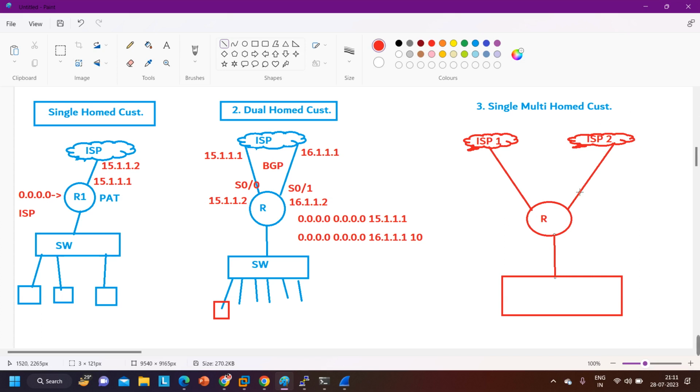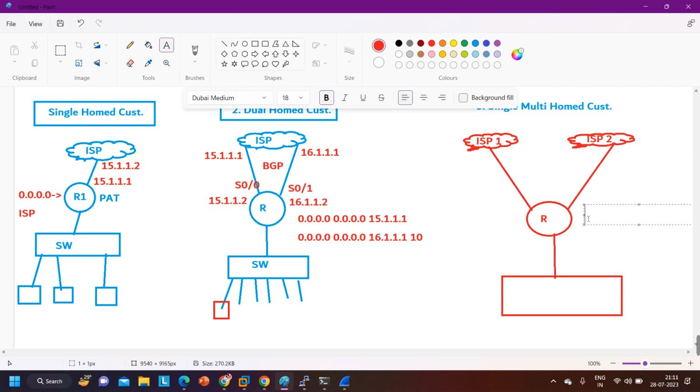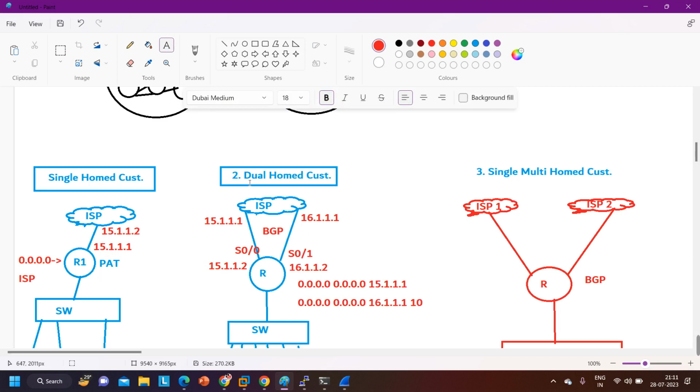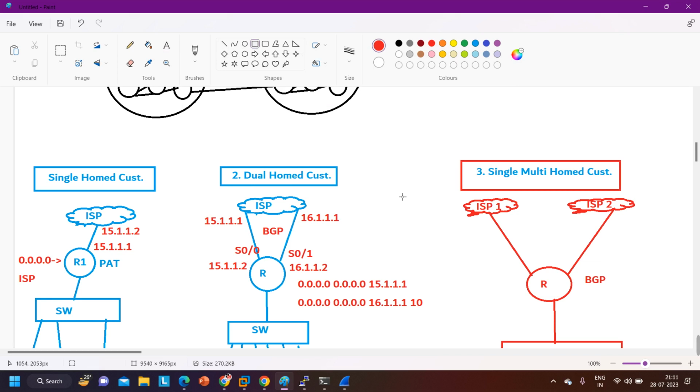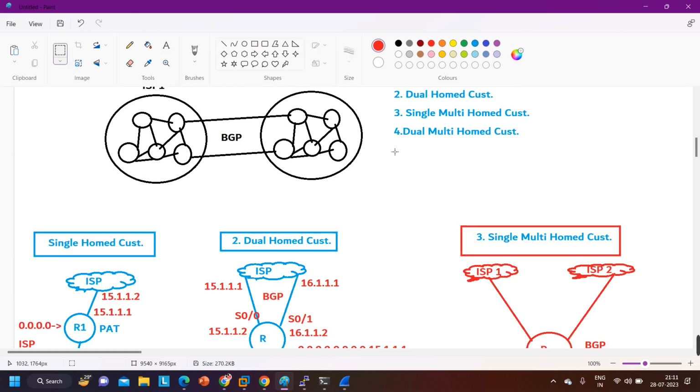So here also we can perform load balancing. Again, if you configure two default routes, one towards ISP1 and one towards ISP2, the router will use one at a time. So we cannot achieve load balancing. But again, if you want to achieve load balancing here, you should use the BGP protocol. Now it is very clear that whenever the network type is dual homed customer network, we should use BGP. Whenever the network type is single multi-homed customer network, I should use BGP. And in the third type of network, the dual multi-homed customer network, we should also use BGP.